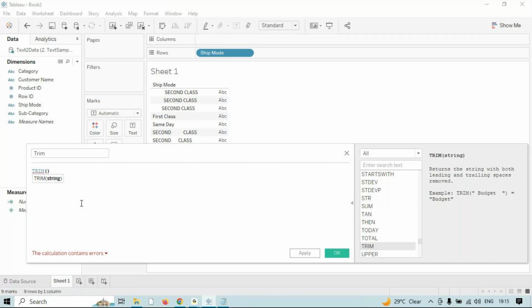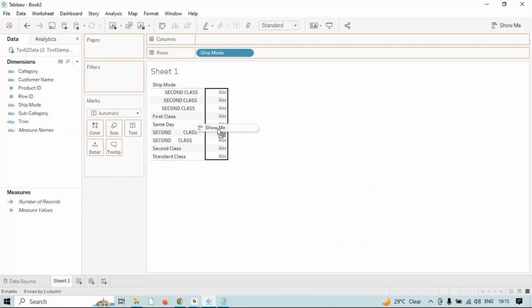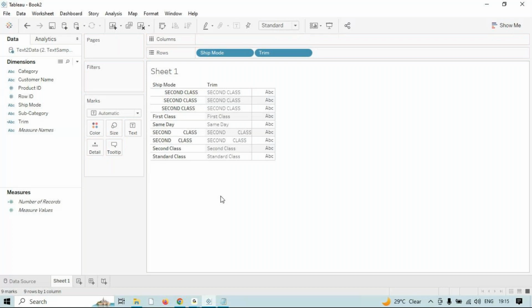So ship mode, I'll select, apply, OK, take the trim and drop it here. In the beginning, all the spaces have been removed, and in the ending. Here there are beginning spaces, right? That has been removed. In the ending, whatever spaces were given have been removed. One portion is there here, but basically the trim has to clear that also. But here it was only starting and ending.